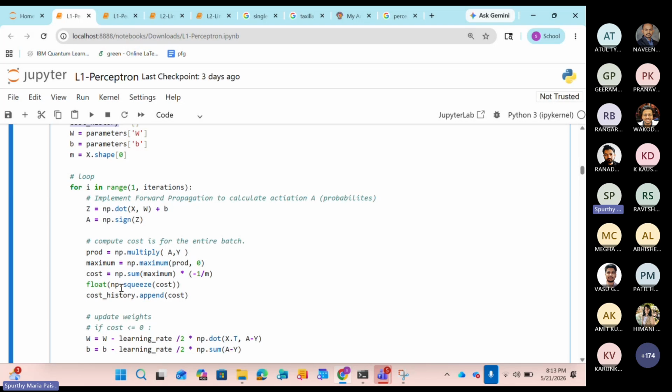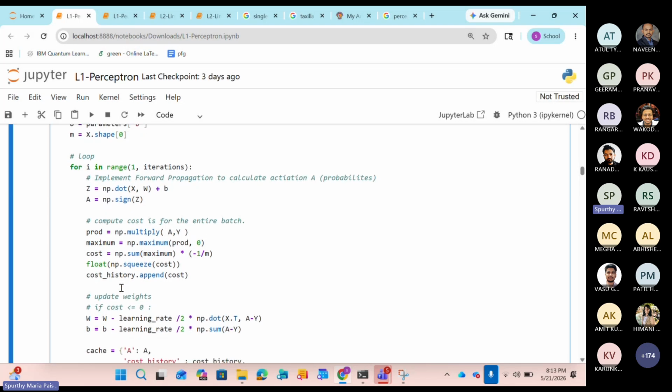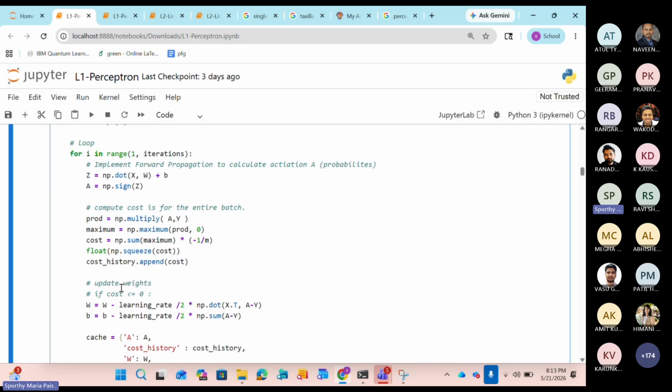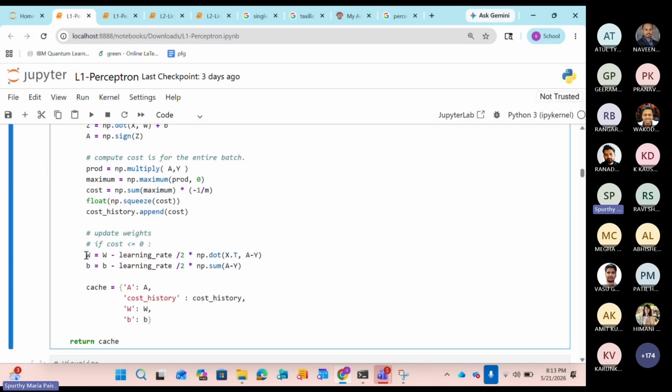So this is my first iteration. This will be running 100 times. So what happens now? Since my cost is high and I'm not actually reaching the actual value, I will be updating my W. Whenever my cost is greater or equal to 0, I will be updating the weight.